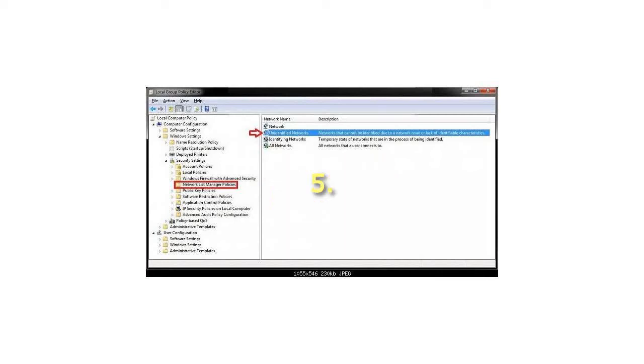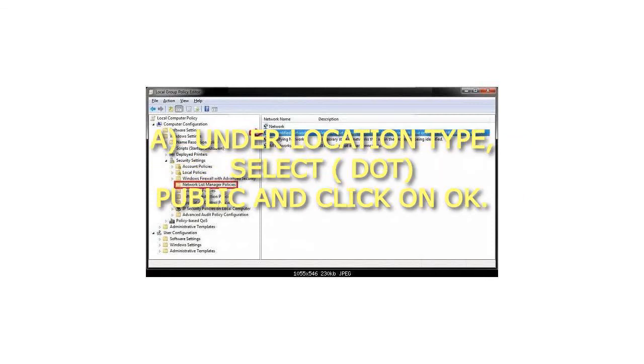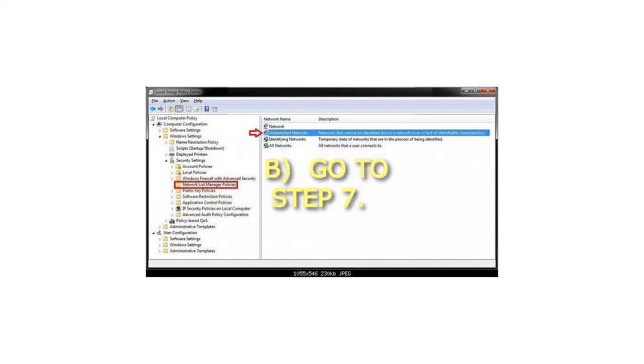5. To set unidentified networks to public network location. A. Under location type, select the dot public and click on OK. B. Go to step 7.